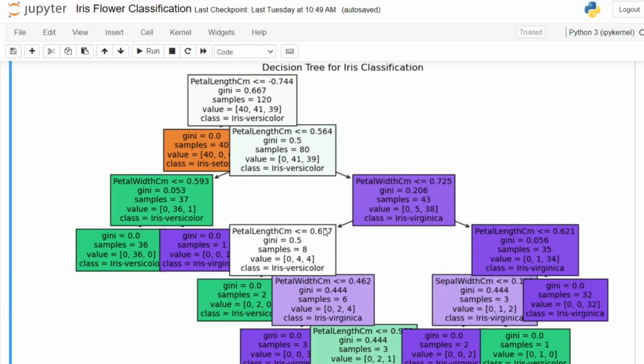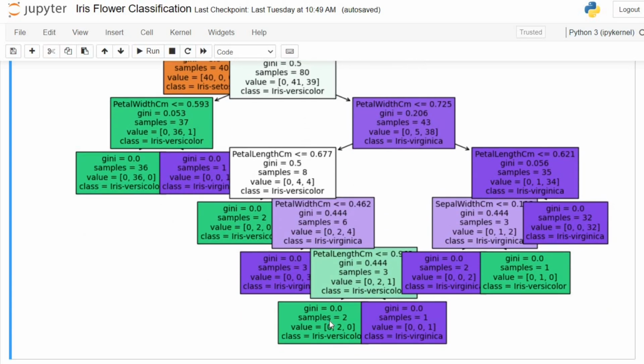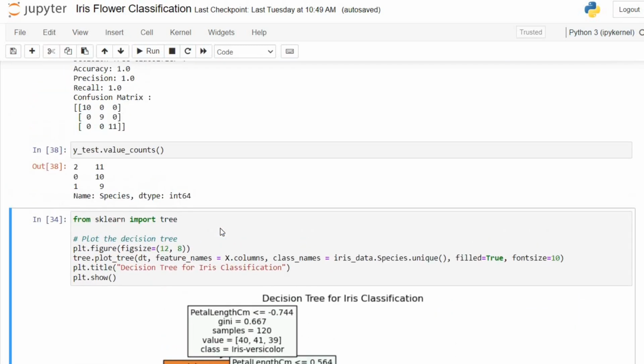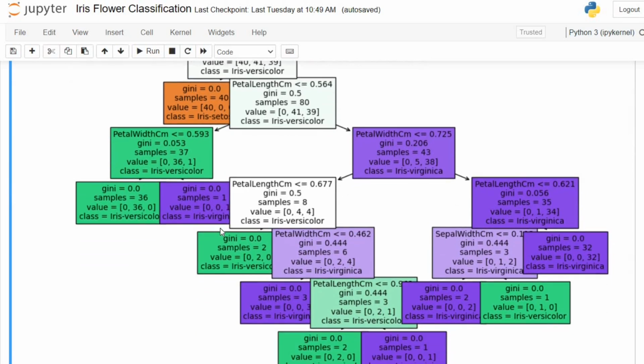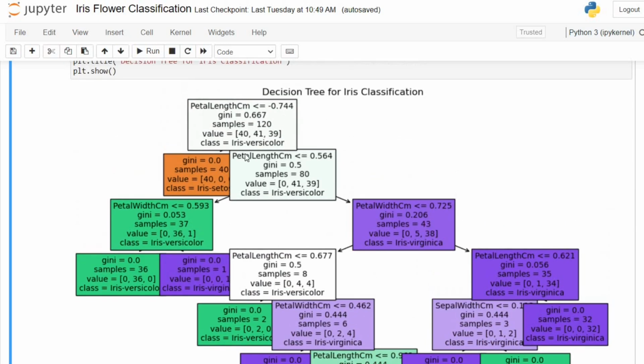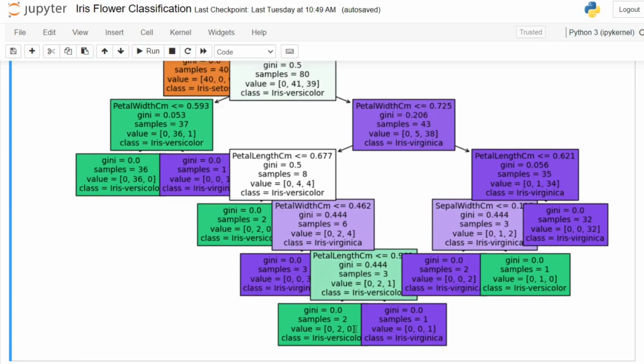So just like this, the tree keeps branching off until it reaches pure nodes, that is the leaf nodes. Okay. So this is how the decision tree algorithm works. It keeps making the decisions. Here you can see these are the decision making nodes which are being branched off later on into leaf nodes.